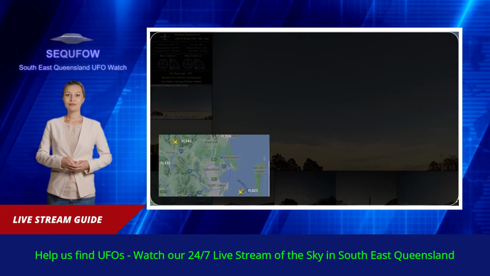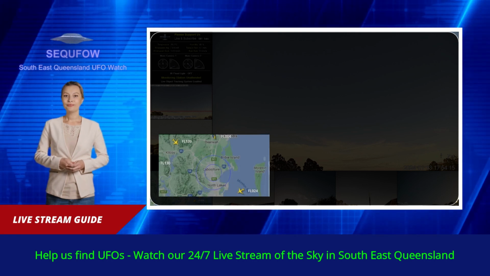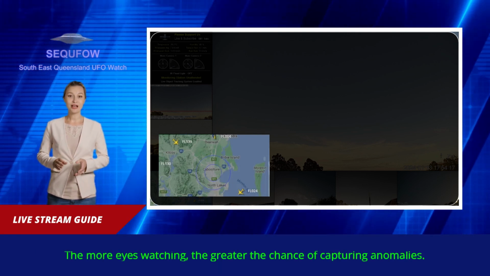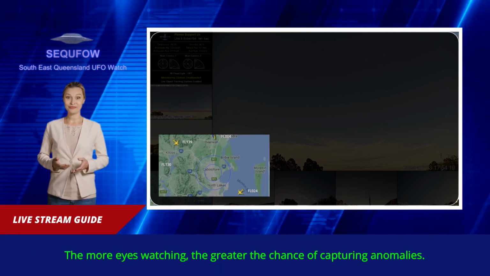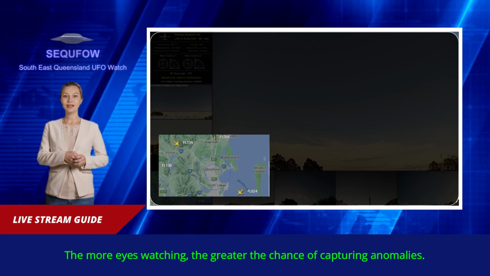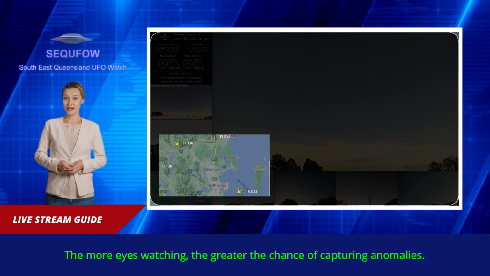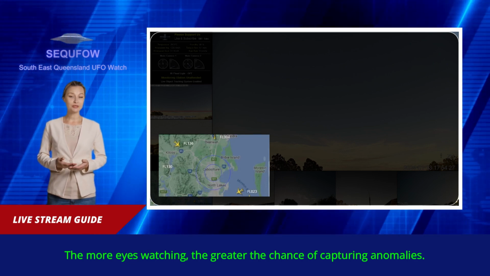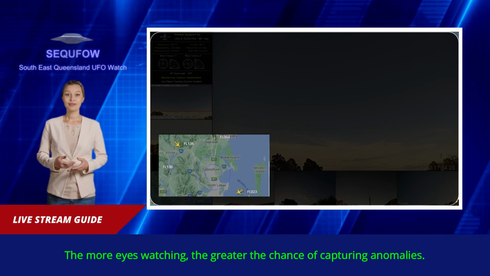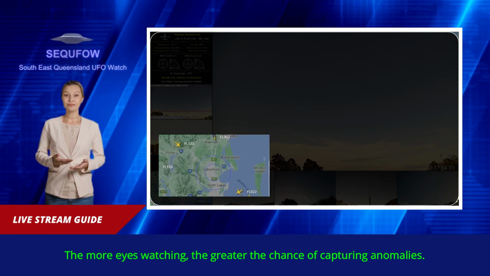The next section is the live flight radar. We have set up our own flight radar hardware that feeds into the Flight Radar 24 website. We have a business subscription with Flight Radar 24, which allows us to provide this radar on the live stream. Let me explain how to use the radar.